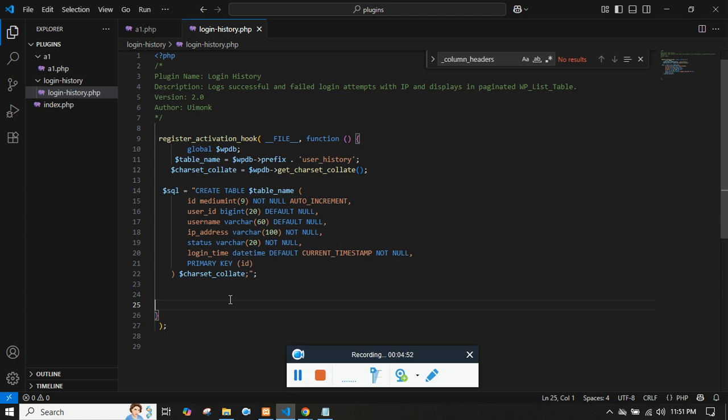So to call dbDelta, you need to call the location of the file first, the location of the function first. So we have called the location, which is in wp-admin/includes/upgrade.php. This is a function that will help you create the custom table. If it's an inbuilt table, we will be using WP query. Since it's a custom table, it's recommended to use dbDelta.